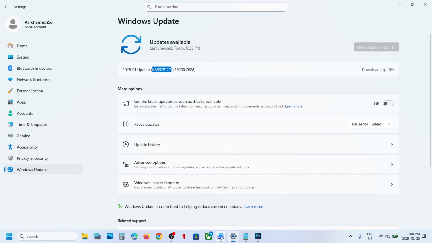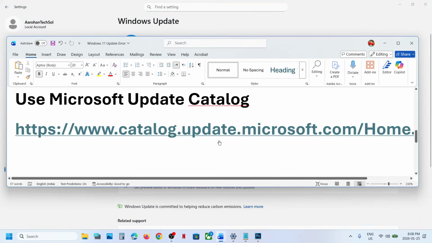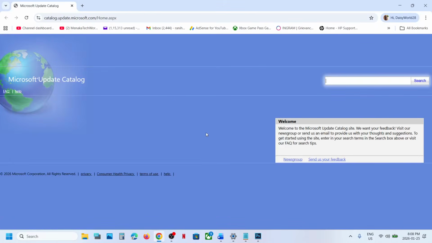Now if you don't see this update over here, under updates, in that case you can use Microsoft Update Catalog. So you can go to this link. The link is provided in the video description. It will take you to Microsoft website. Over here you can write down the name of the update, that is KB5078127. Click on search.